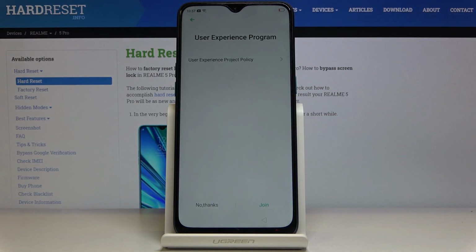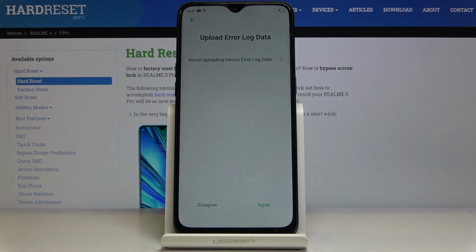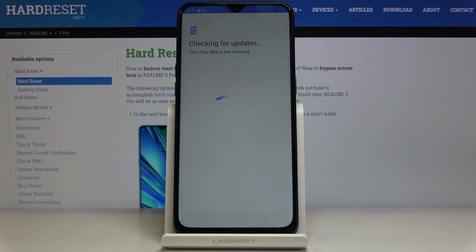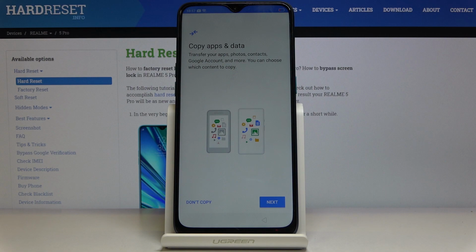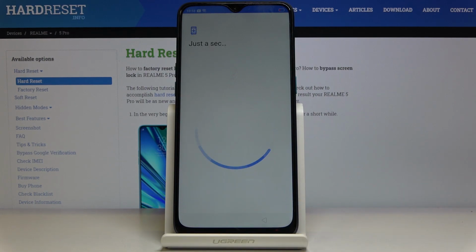Now you can join user experiments program, but I will skip it for now. You can also activate upload error log data if you want to, but I will disagree as well. It's up to you, whichever option you prefer, just pick it. Now you can copy data from your Google account, but I will skip it as well, as I would like to set it as a brand new one.